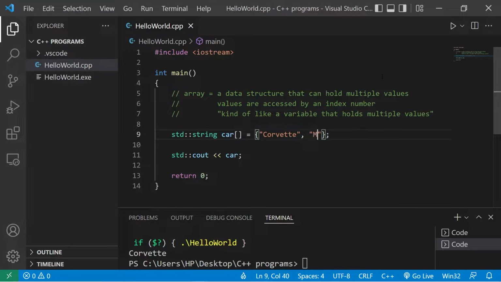This time I'll add a Mustang, then a Camry. Now, take a look at this. I will display car. Now, what the heck is this? So, this is a memory address of where our array is located, like 123 Fake Street.